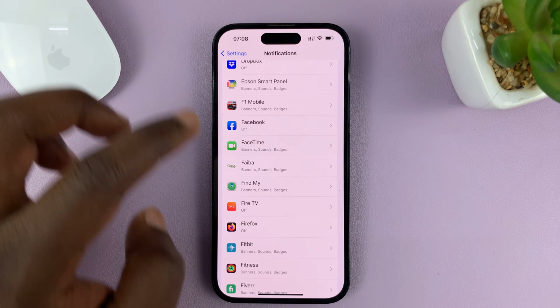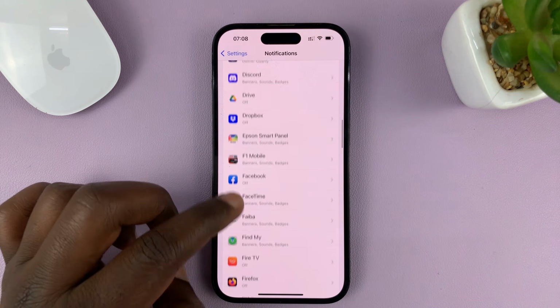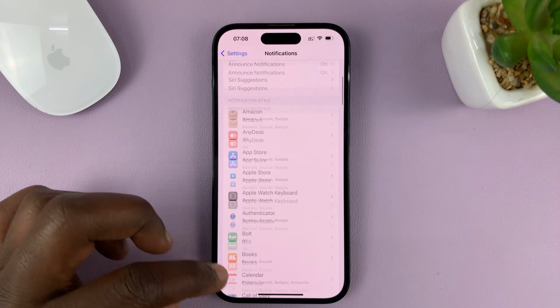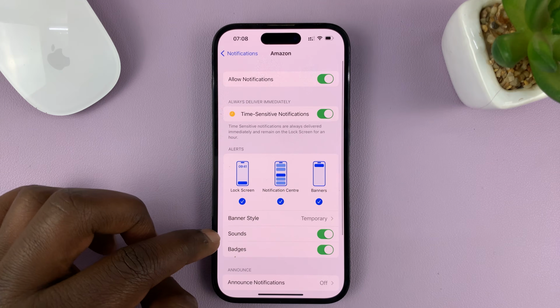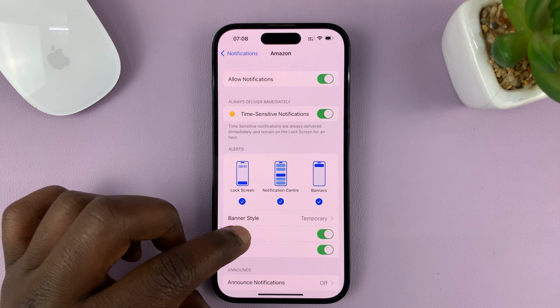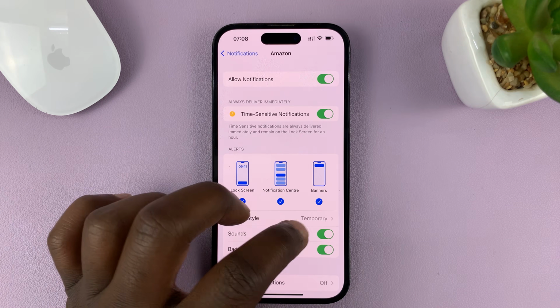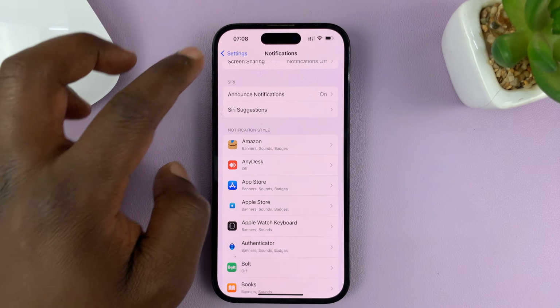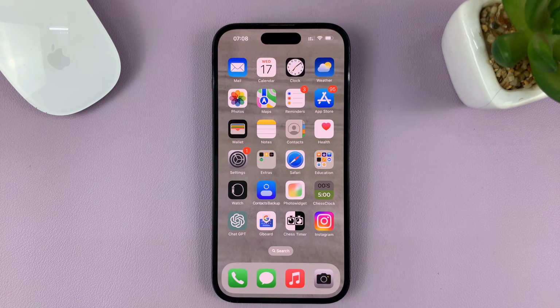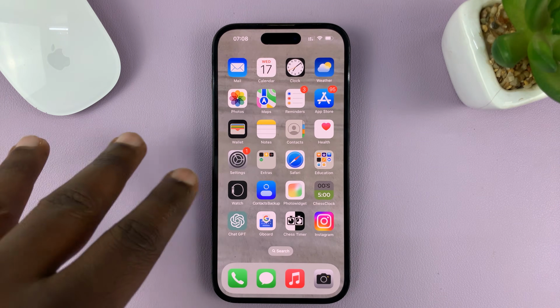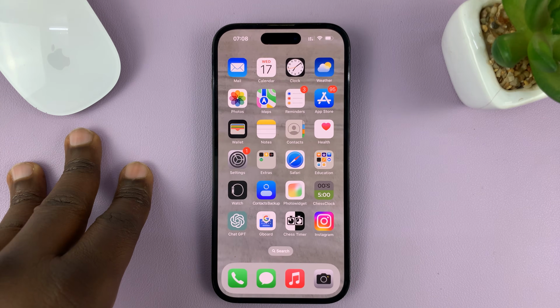But when you go and try that on a third-party app, like even let's say Amazon, for instance, you should see that there's no option to change the notification sound. You can only turn it on or off. So to change the notification sound of a third-party app on your iPhone, what you need to do is get into that specific app's settings.